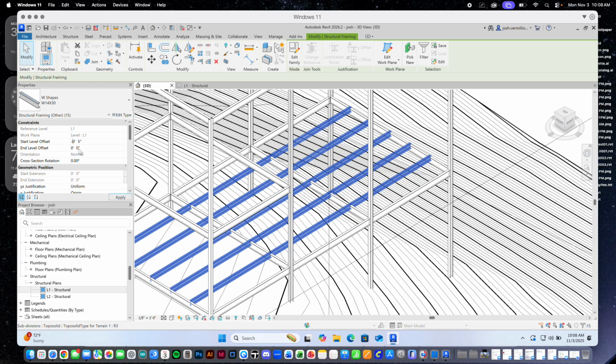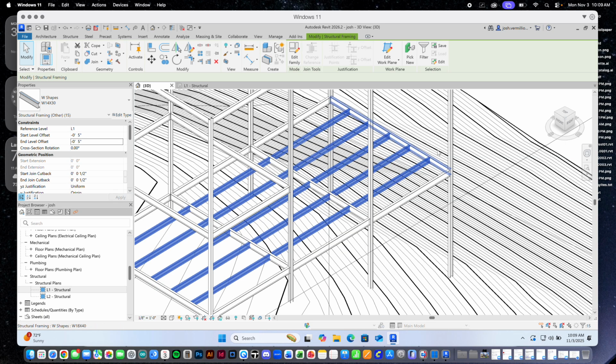There we are. And also down here, 5, oops, not 6, 5, there we go. Add that negative, that's really important. Hit apply, now those move down 5 inches.